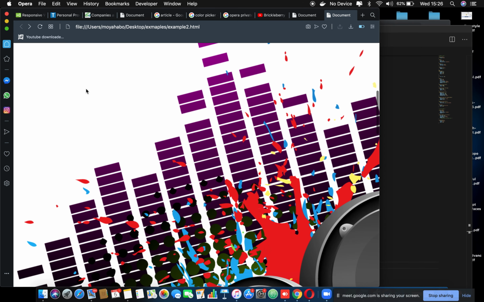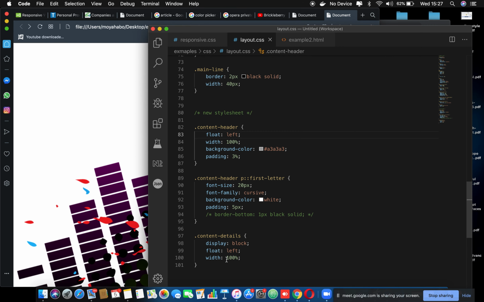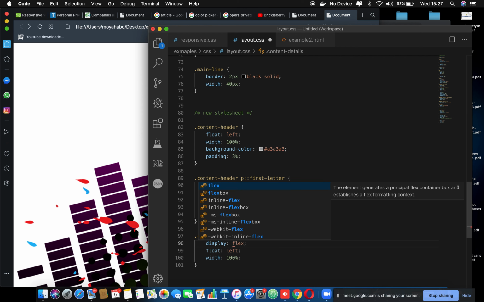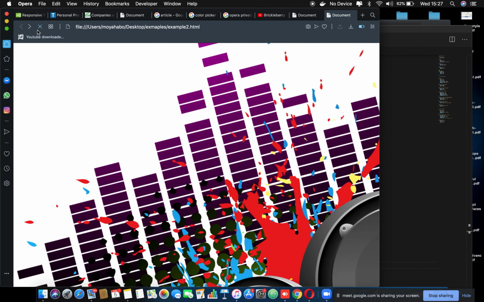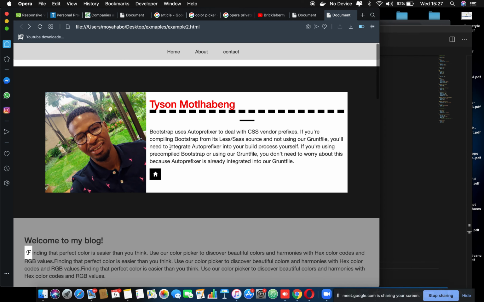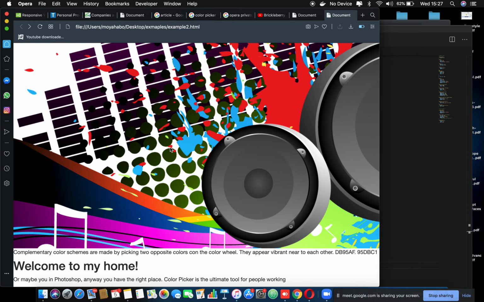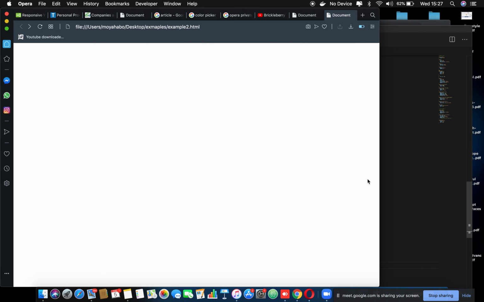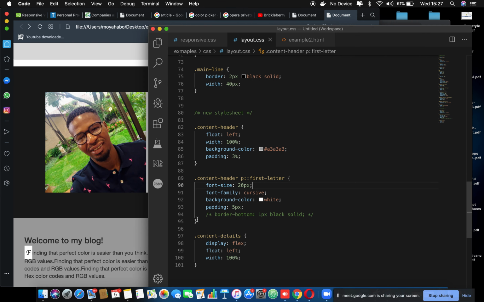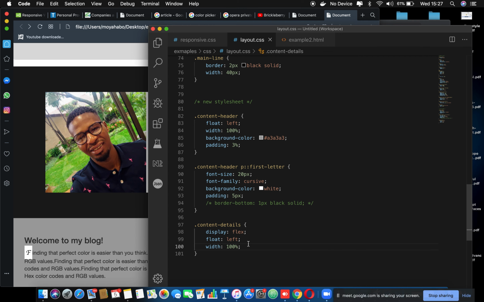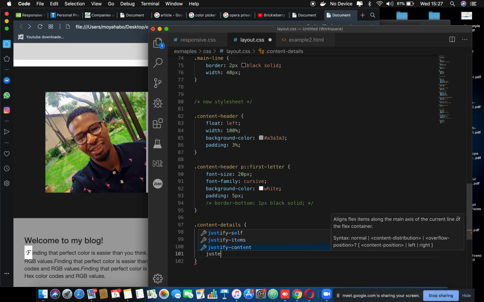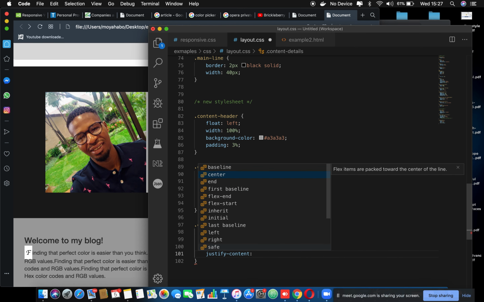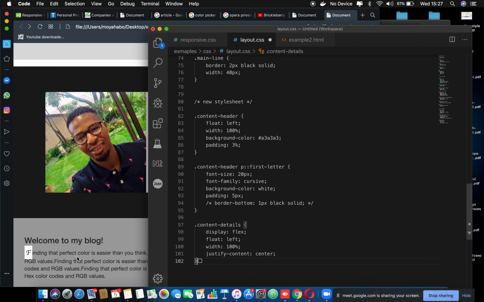We refresh. It said display block instead of display flex. Display flex. Then we refresh. Yeah, see now, yeah, now we have our things the way we want them. They are displayed horizontally, and then you can say justify content. Justify content, I want it center, then I save.